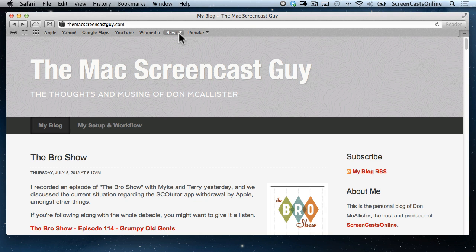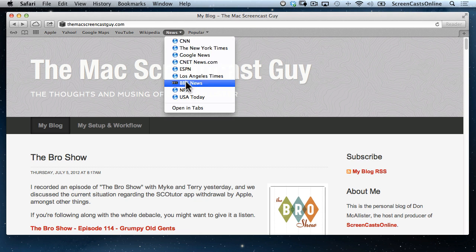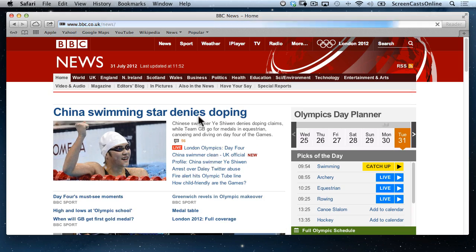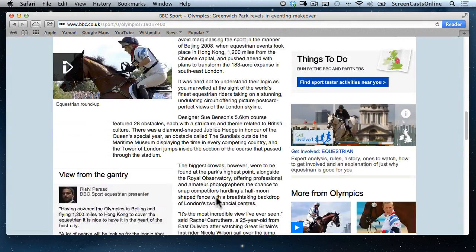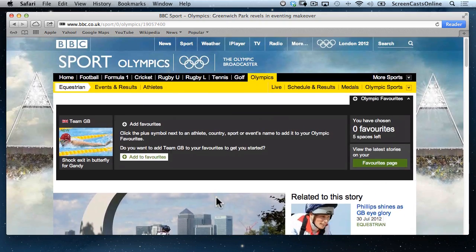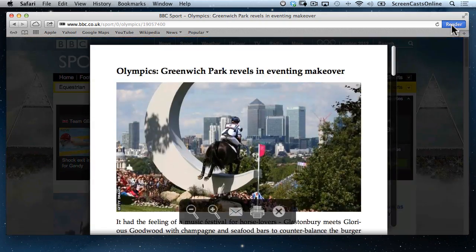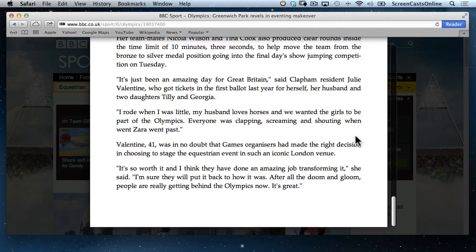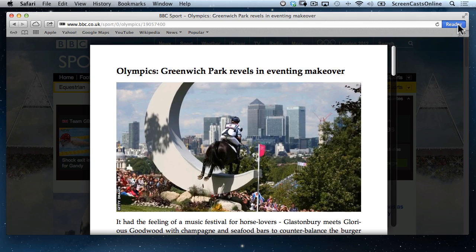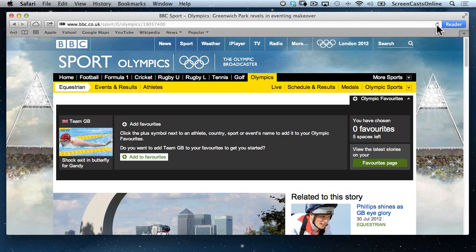So if I go, say, to one of the news sites, let's go to BBC. Let's say this Greenwich revels in Olympic makeover. See lots of clutter on that particular page. If you want to see just the text, you'll see Reader is now in blue. I can actually click that and just see the body of the text with some of the graphics. Very nice feature. But that's permanently on display now. It just used to appear when a page was able to be read by Reader. But just tap that off. A refresh button to reload the current page.